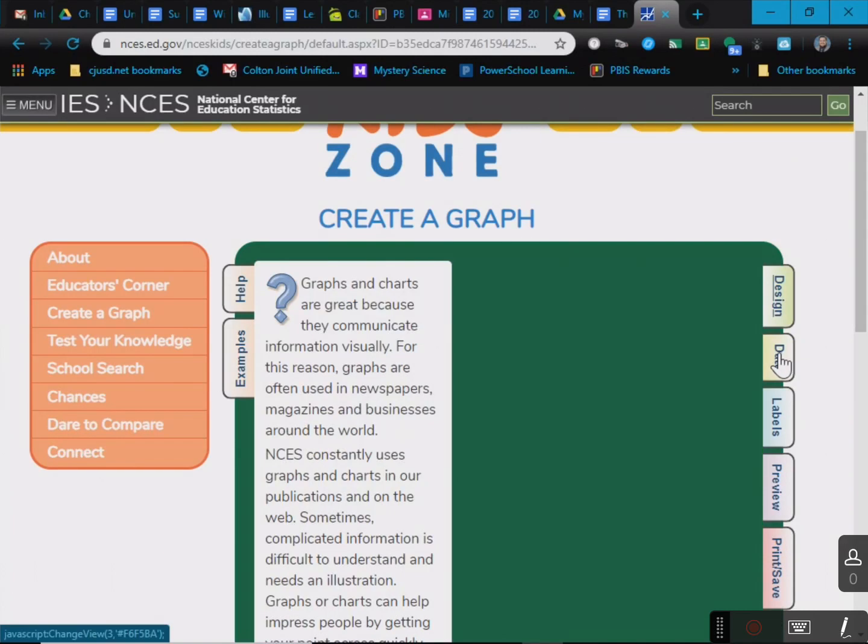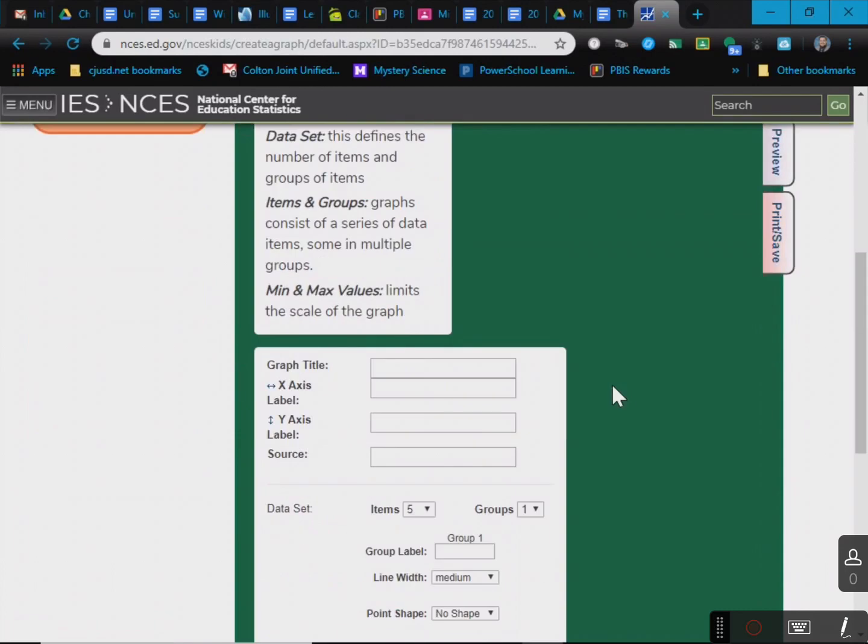They've updated this since I've done it. So this is the data. This is where you're going to put in your data. So the title, let's say we're doing it bacteria over time. Okay? Your x-axis, and it even shows you, that's left to right. You're going to title it. So let's say time, days. Your y-axis, that's going to be amount of bacteria.